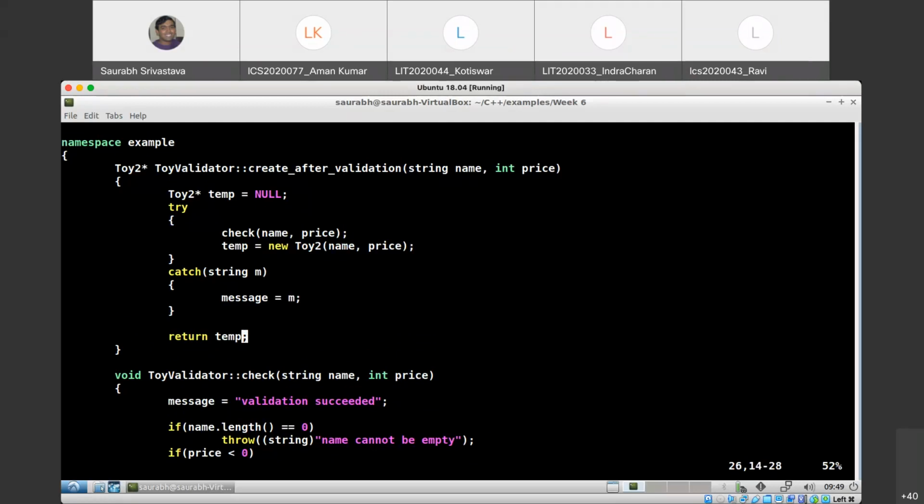Is this flow clear to everyone? Any questions about this flow?